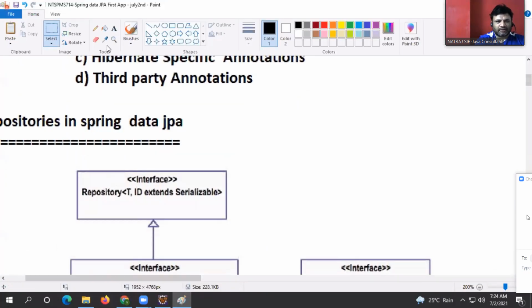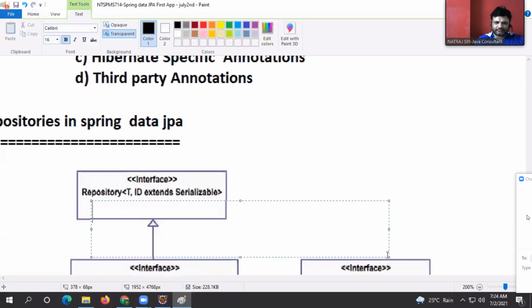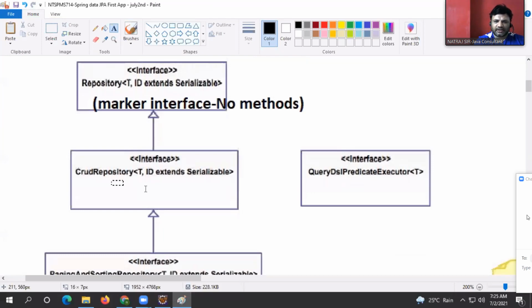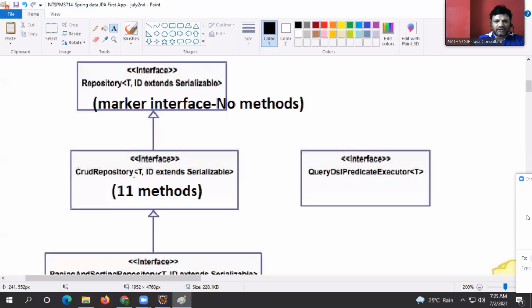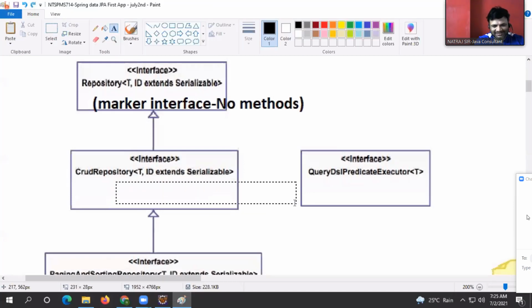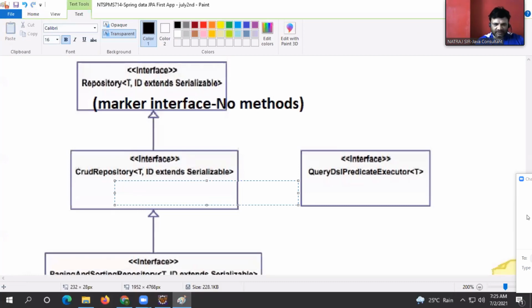Okay, marker interface. No methods. Nice. Next, here how many methods are there? 11 methods. Okay, but just 12, huh? Okay, 12 methods doing all CRUD operations.